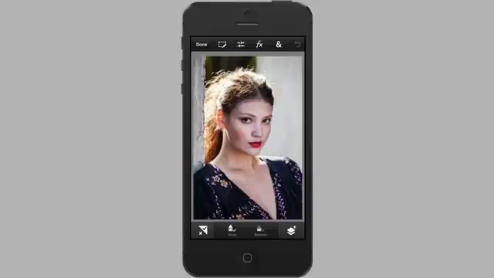Now on the smartphone version of Photoshop Touch, you basically have your menus at the top, your tools at the bottom, your layers on the right hand side at the bottom.